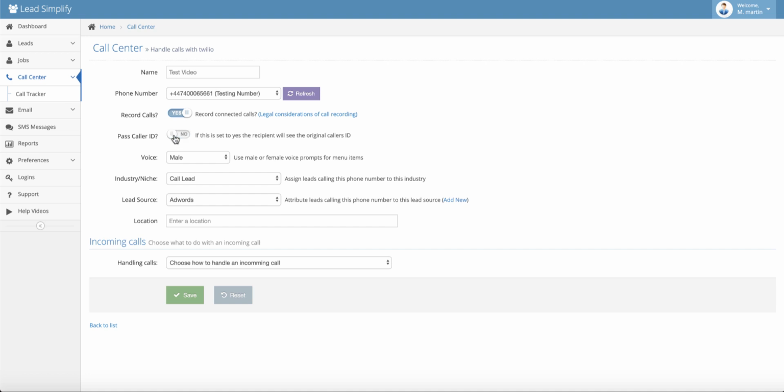My business model is I sell leads to people and I also submit jobs, send jobs out to contractors. So I would always not pass the caller ID because I want them to pick up the phone and answer and speak to the customer and get their phone number. If you've got a business where you're using this to run your customer service team, then that's a different situation.